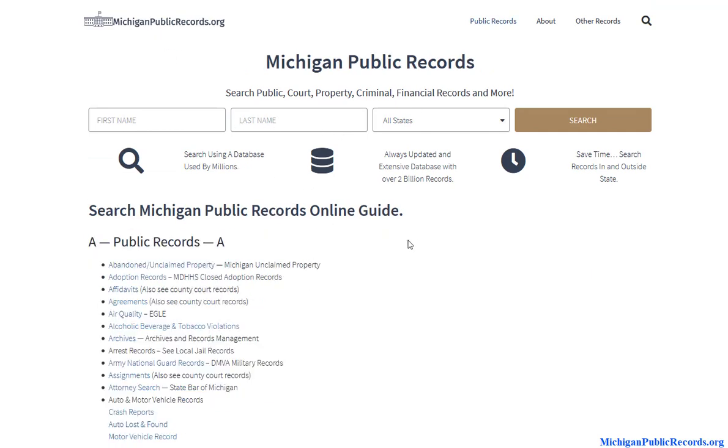So you have multiple databases here. Another thing to consider is the name search on top. Now this is both a private and public database. It uses records not only at the county or the Michigan state level, it pulls records from other states also.